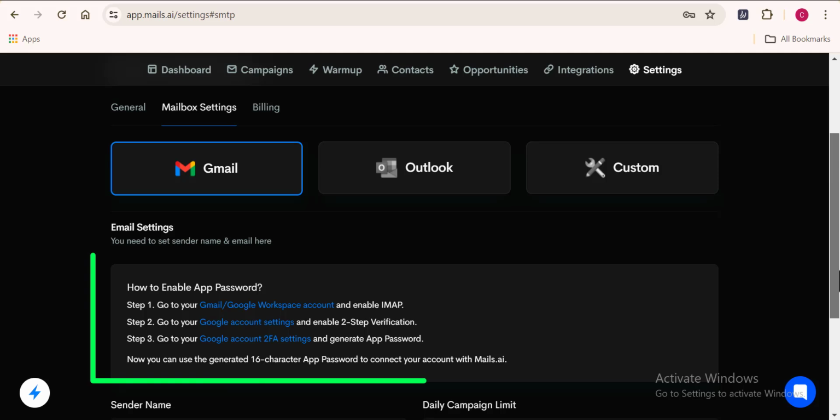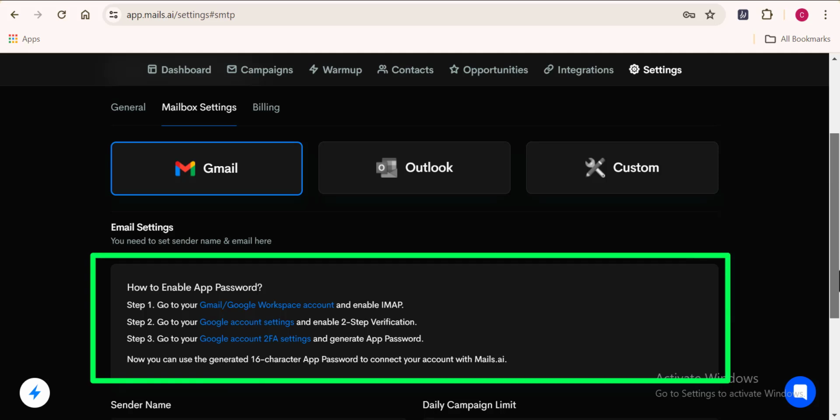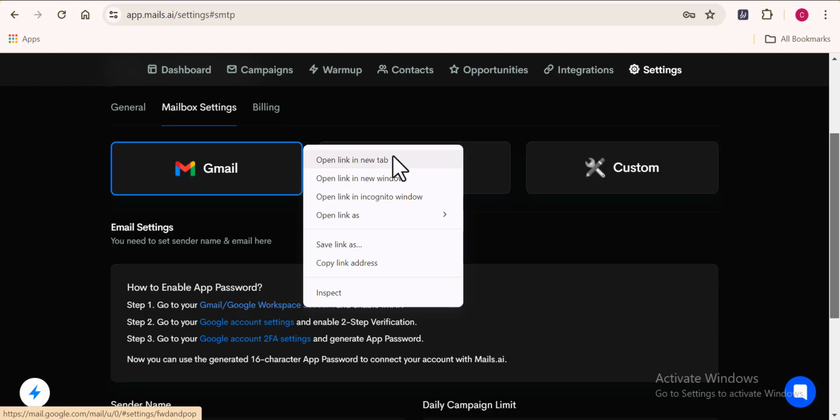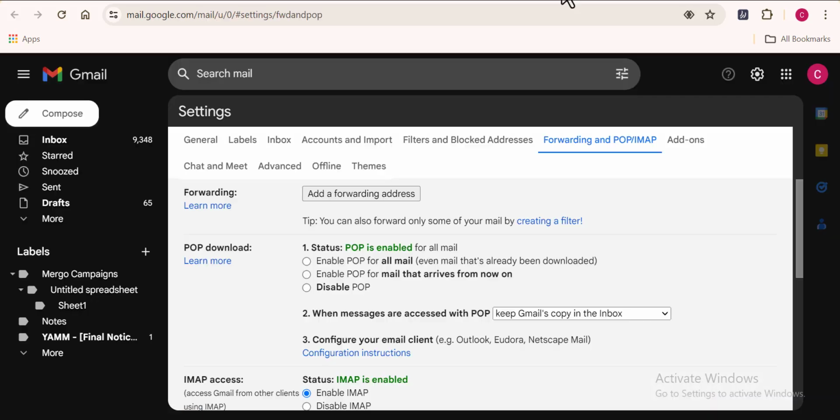So right now I'm going to go ahead and add my Gmail sending account details, and you can see we only have to follow just three simple steps to get it all done. So firstly, it says go to your Gmail workspace account and enable IMAP. Okay, so I'm just going to click on this blue highlight to open up a new tab window, which takes me directly to my Google account where I have to enable my IMAP.